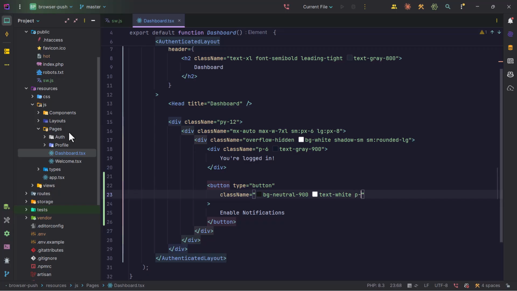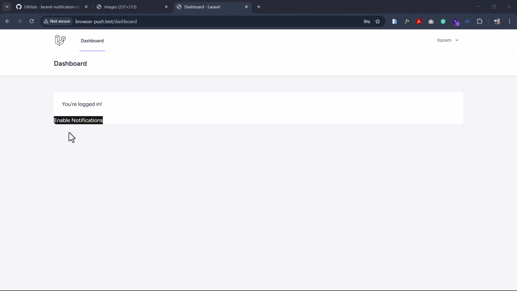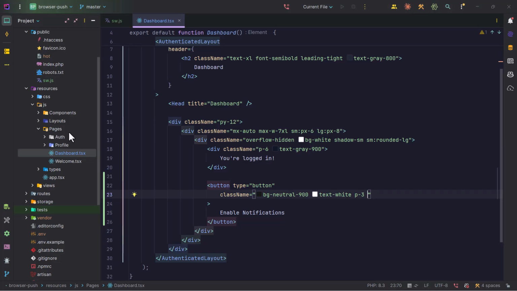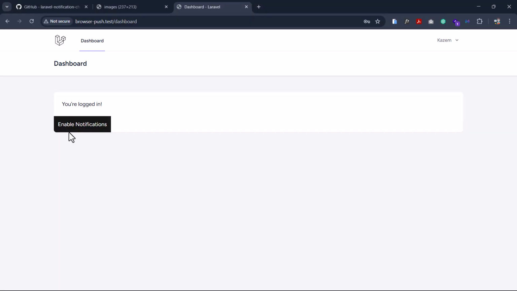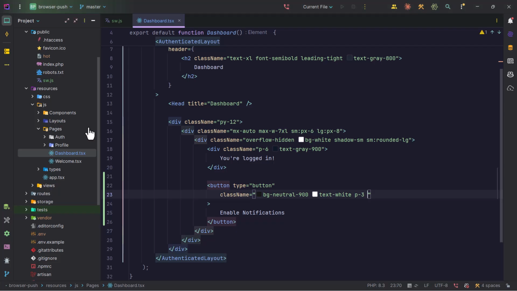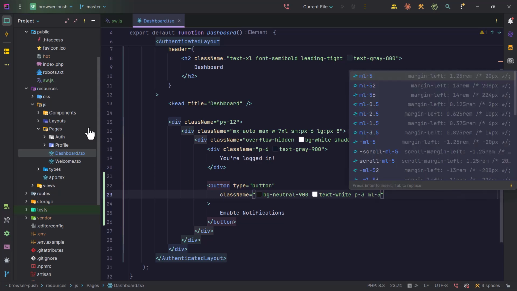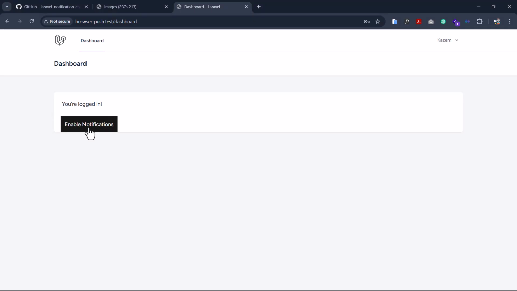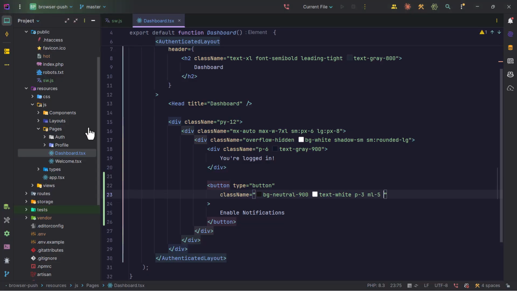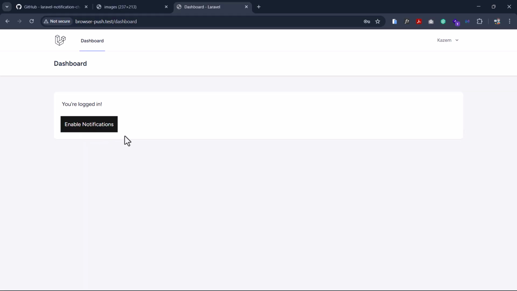Then let's save it and see. I don't want it to touch the left, so let me just give it some margins. Let's say ML5. Let's give some space to the bottom as well. Let me just say MB5. So our button is here, but now it won't do anything.